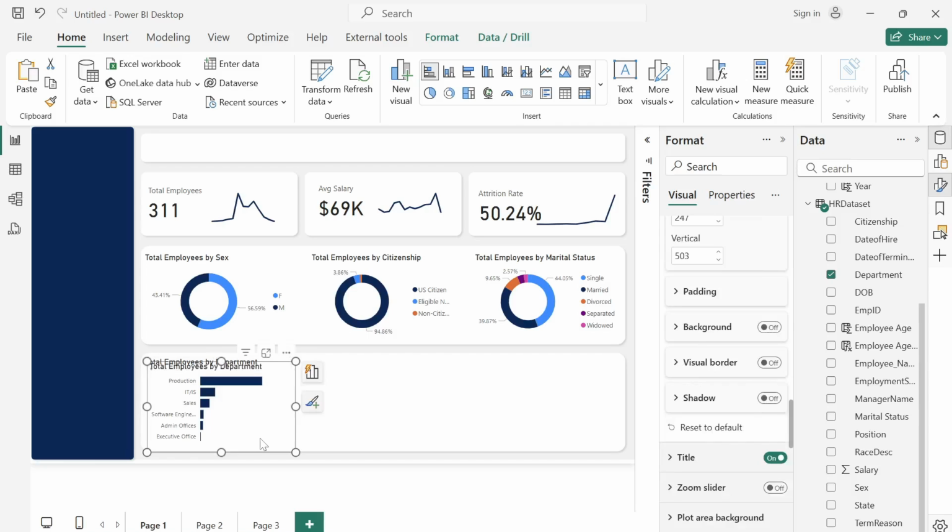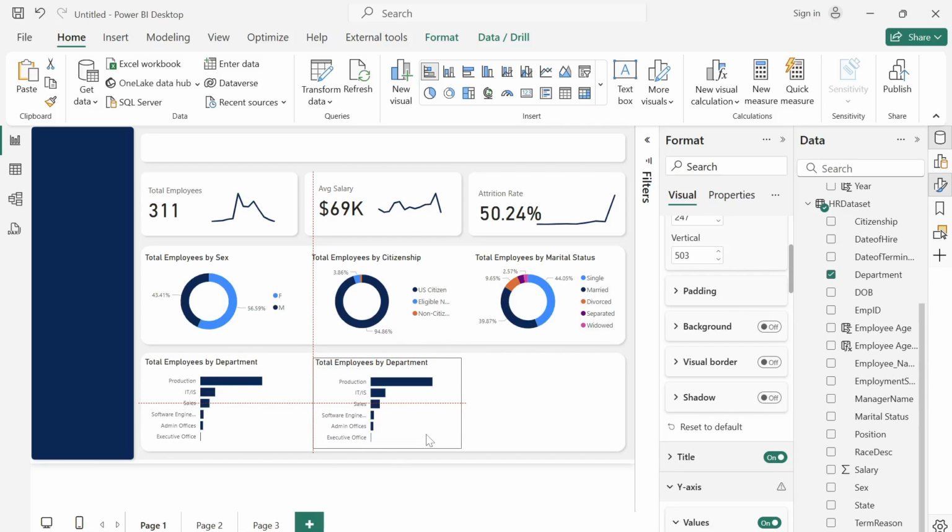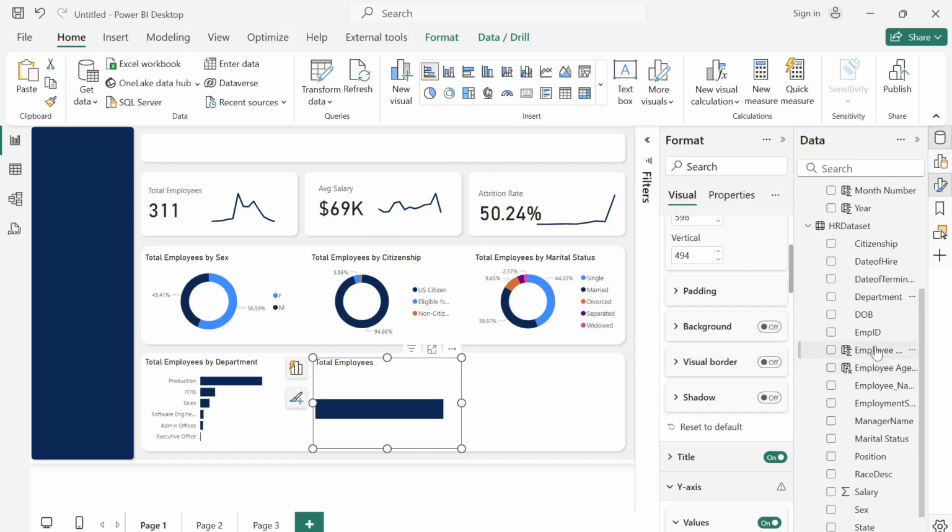Then copy paste. So this particular one is going to be for race. Select race here. I did this to only show race.